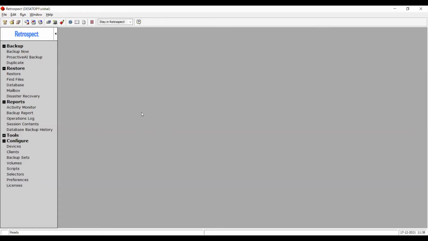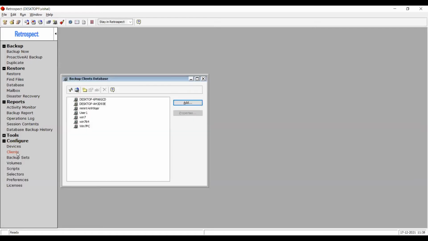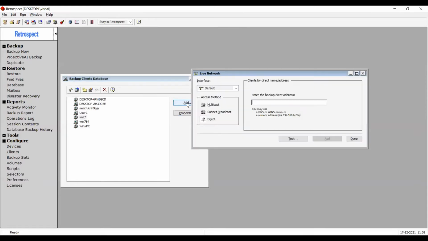Now, the very first thing you might want to do, in case you have a network and you have multiple endpoints, is to build your client database first. So you go to Configure, go to Clients, and these are the computers that I already have added. These are my backup clients. If I want to add a new backup client, I can click on the Add button.